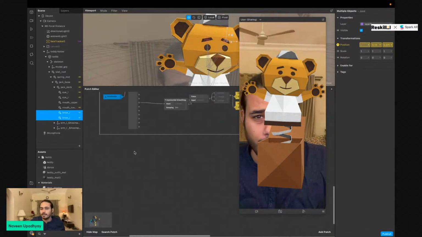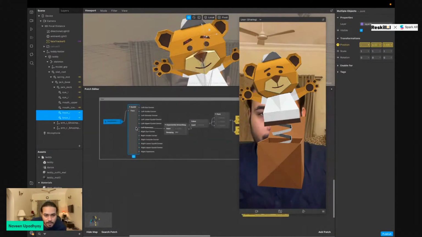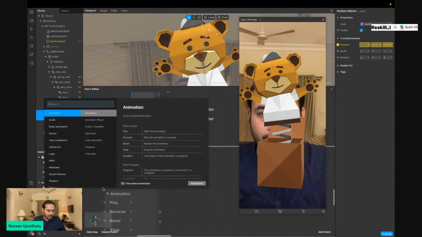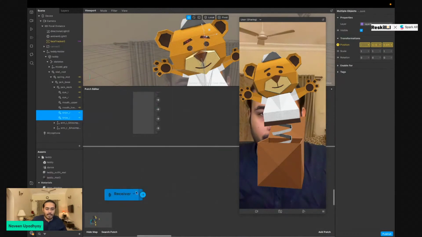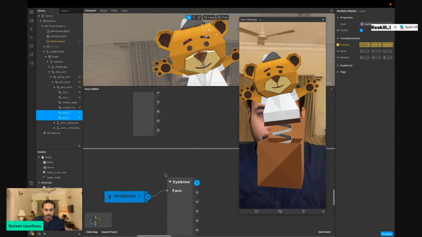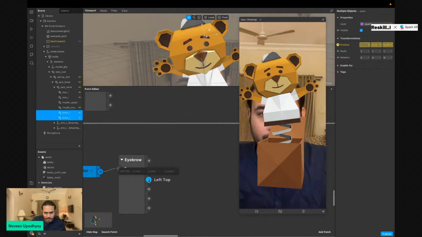What can be the new values? The new values are based on your eyebrow movement. That means, was the lid having anything to do with the brows? Nope. So we're going to have another receiver which is giving us the face sender, and I'm going to take the eyebrow patch with us, and this eyebrow has an inside and left top. I think the position, yep, there's a position with it. The position is given to us. So we'll take the center left inside end.